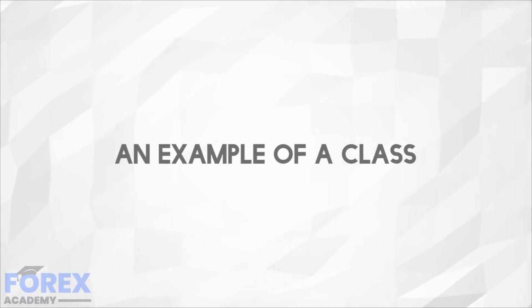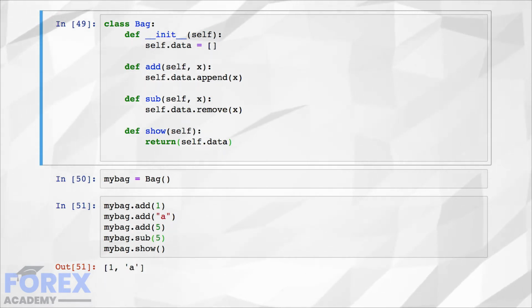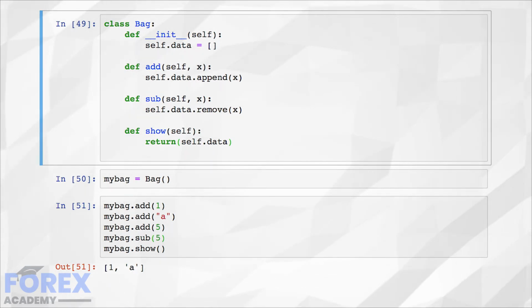An example of a class. The bag class is just a container for other objects. We can add or take items out of the bag. The main data storage is in the self.data variable, but bear in mind that self.data is different for every new bag object created. We can see that the data structure of the bag object cannot be accessed, except with the supplied methods add, sub, and show.